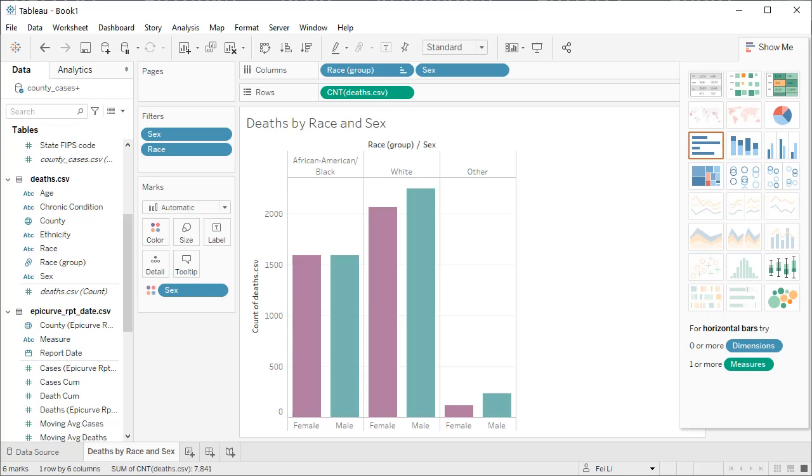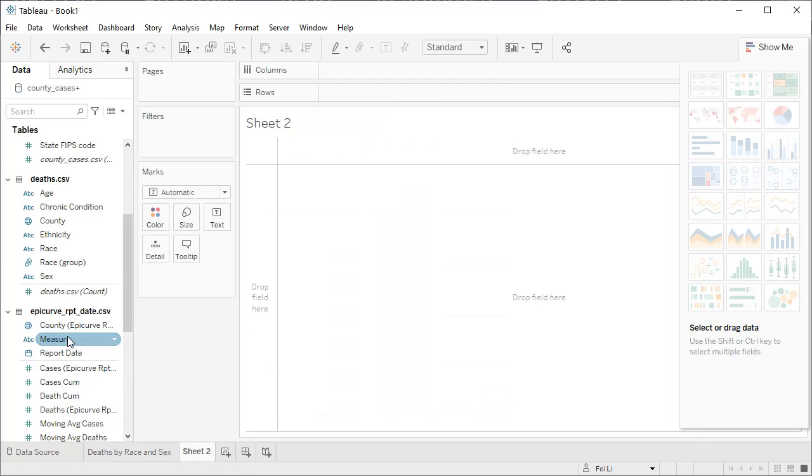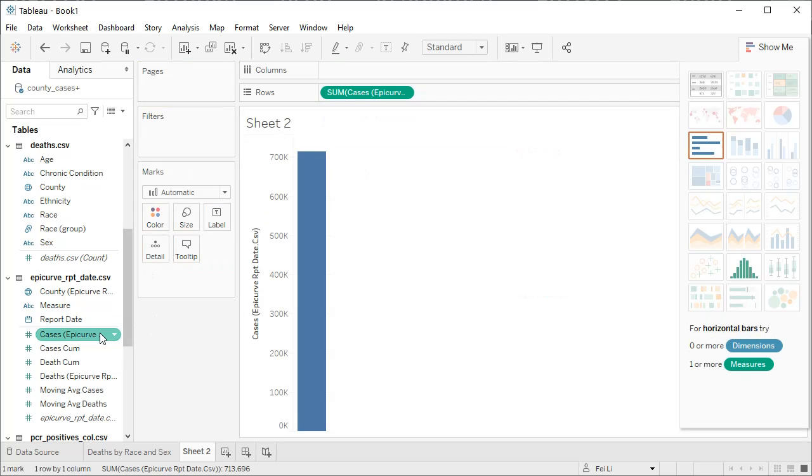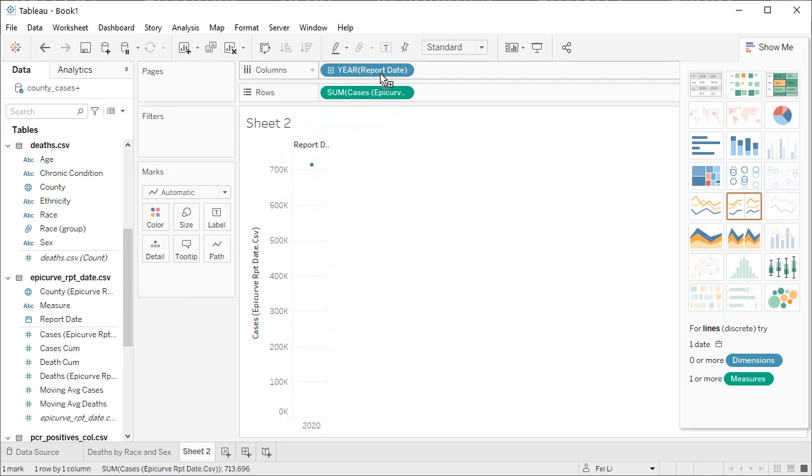Now let's see how to create a line chart. Click New Worksheet next to the first sheet we just created, and under Epic Curve Report Date, drag Cases to Rows and Report Date to Columns.